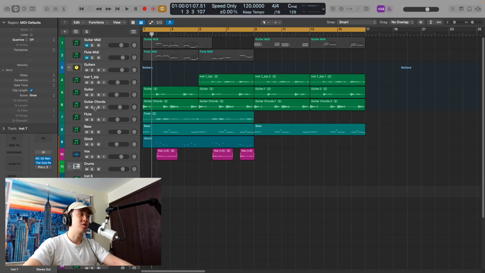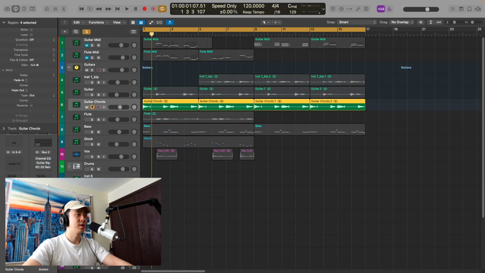So I first started out with these chords right here. I'm going to turn off all the effects. So I started off with these guitar chords right here. Just wanted to build off of these.